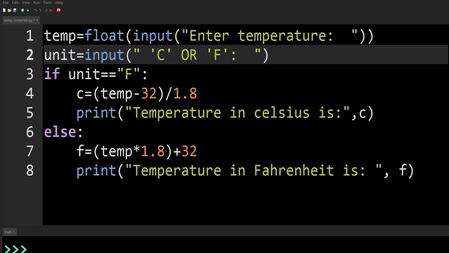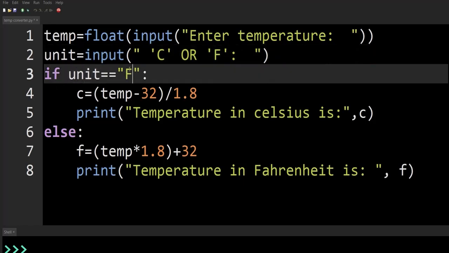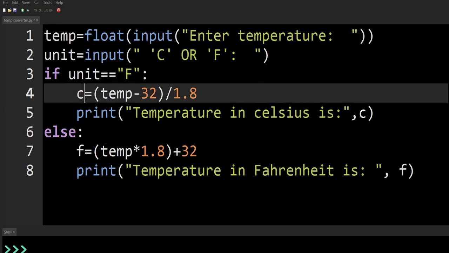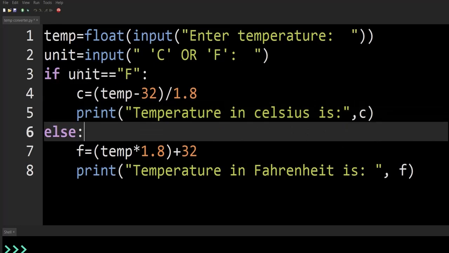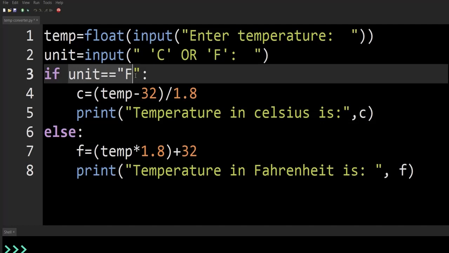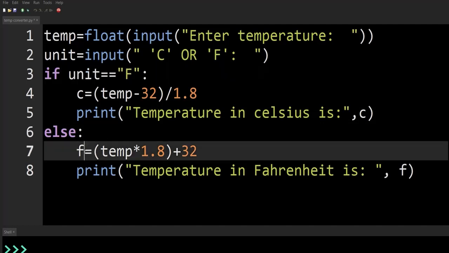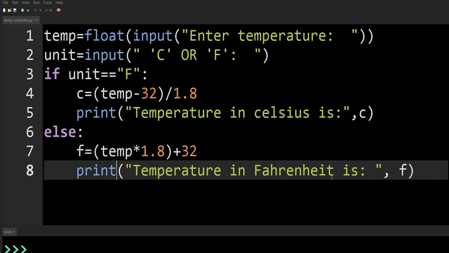Then we check the first condition: if the unit the user has given is Fahrenheit, then we convert it into Celsius. Temperature minus 32 divided by 1.8 is the formula for conversion, and we simply print temperature in Celsius is the value stored inside C. Else, if this condition is not true, that means the user has not given the temperature in Fahrenheit, so we need to convert it into Fahrenheit. Fahrenheit equals temperature times 1.8 plus 32 is the formula for converting Celsius into Fahrenheit, and we print temperature in Fahrenheit is the value stored in F.